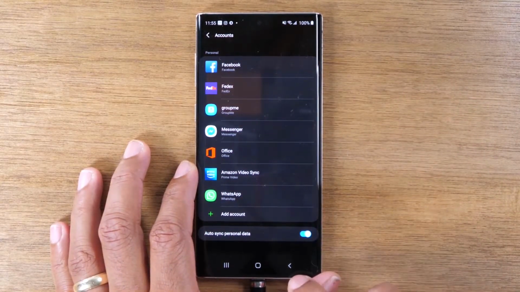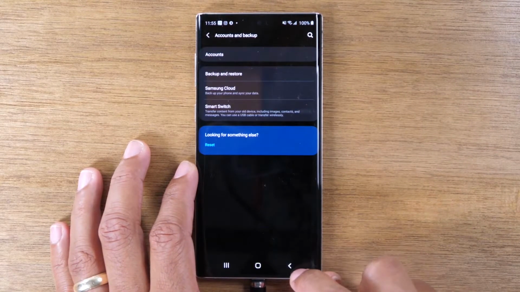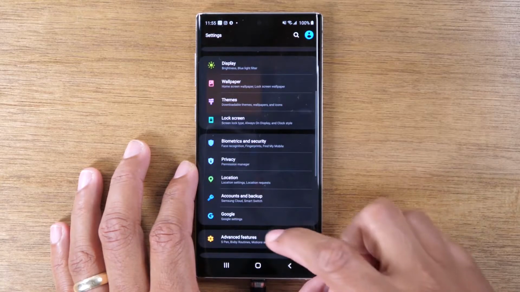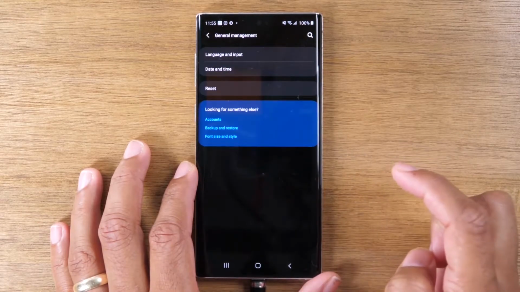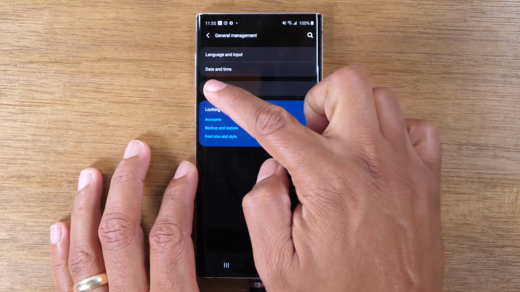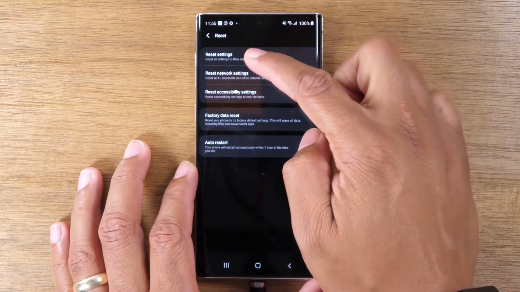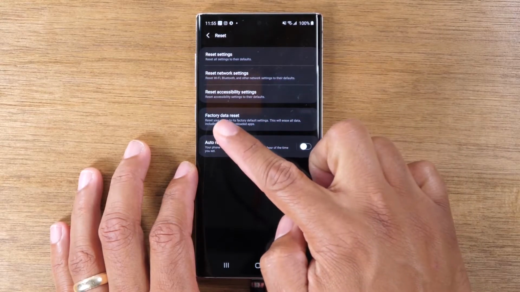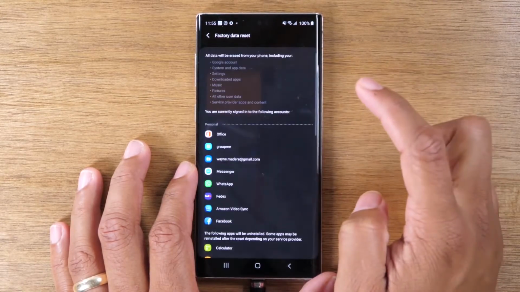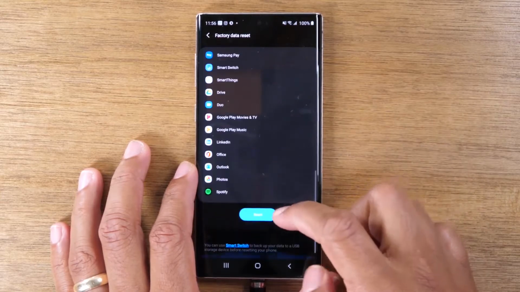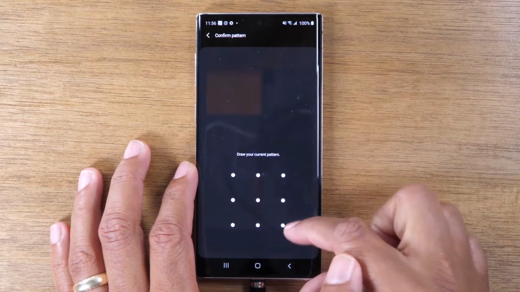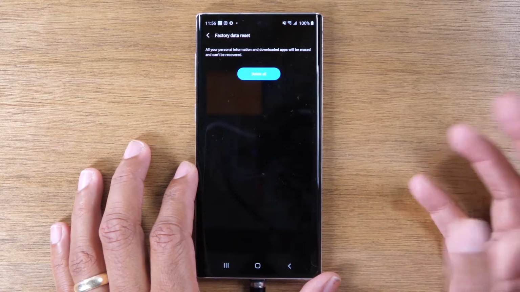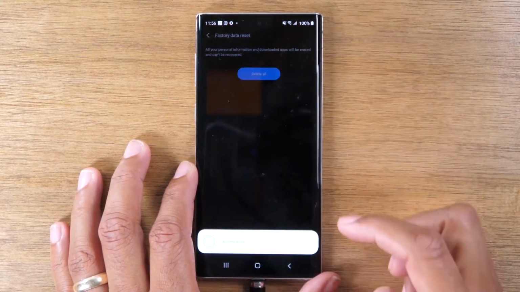Hit the back button now, back button again, and we're going to swipe up and go to General Management and then tap on Reset, and then go to the fourth option which says Factory Data Reset, and then swipe all the way up and then tap on Reset. You're going to do your code to lock the phone or unlock the phone, hit Delete All.